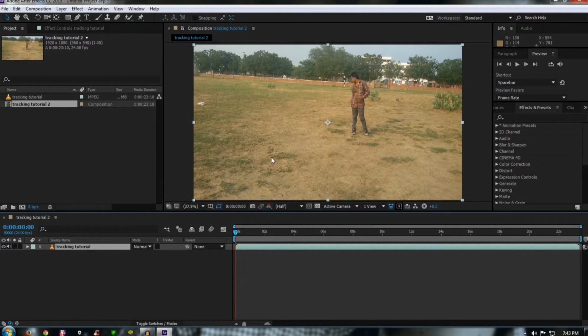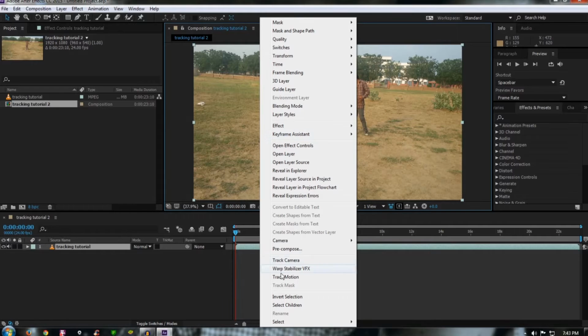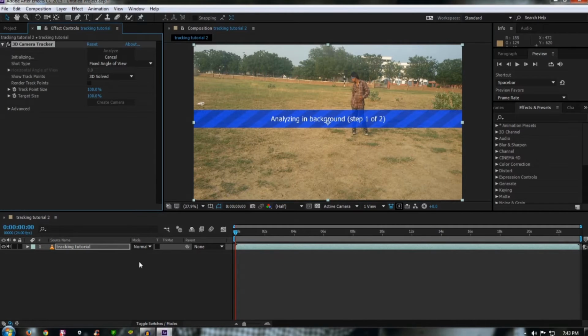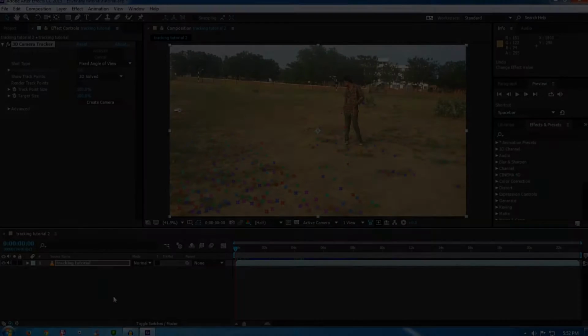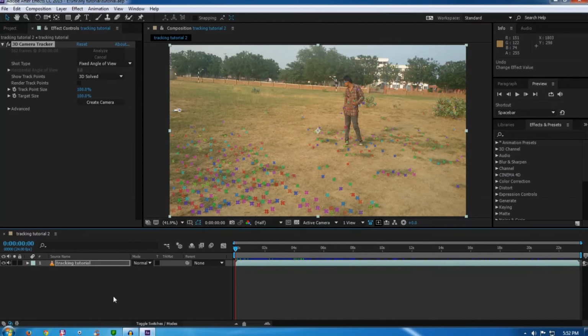Now we have to track our footage. Right click on this footage, go to Track Camera. So I'll be back. Okay guys, now our footage is tracked.